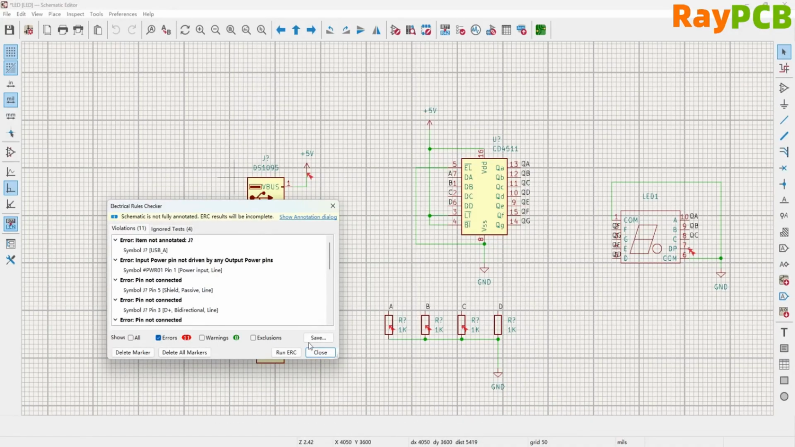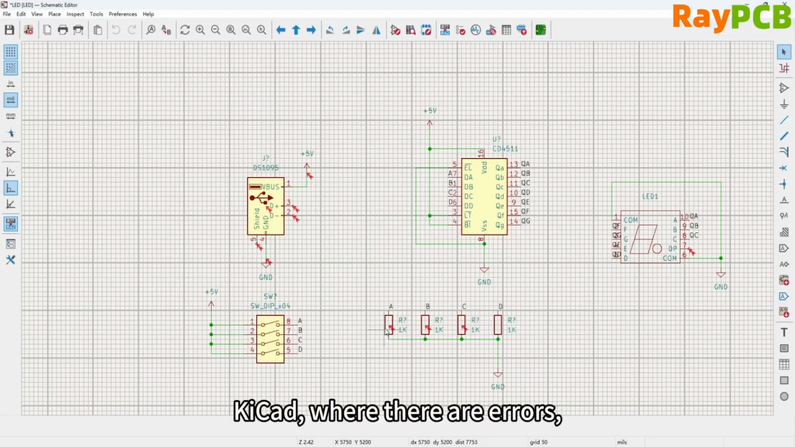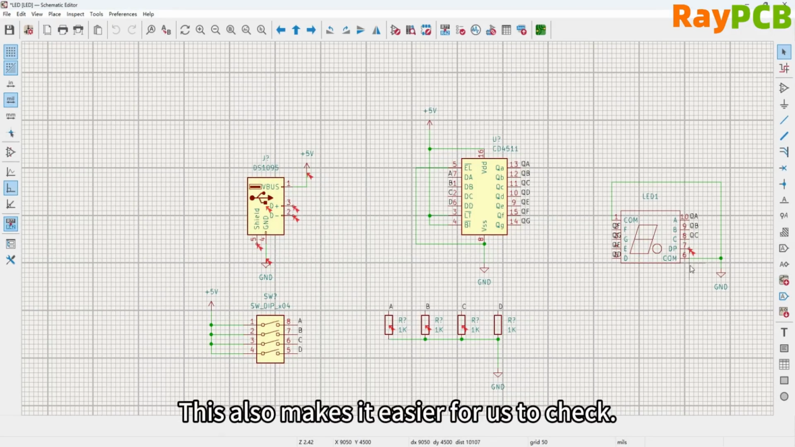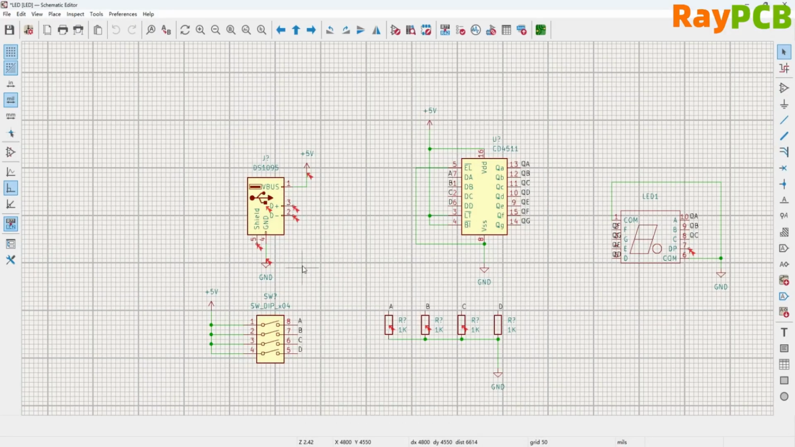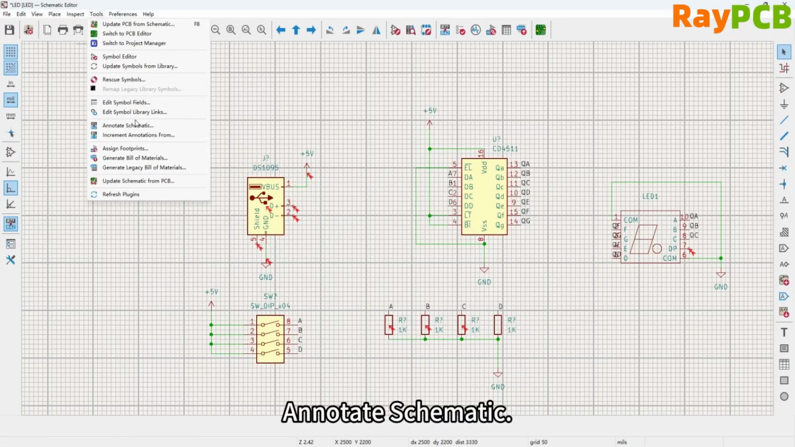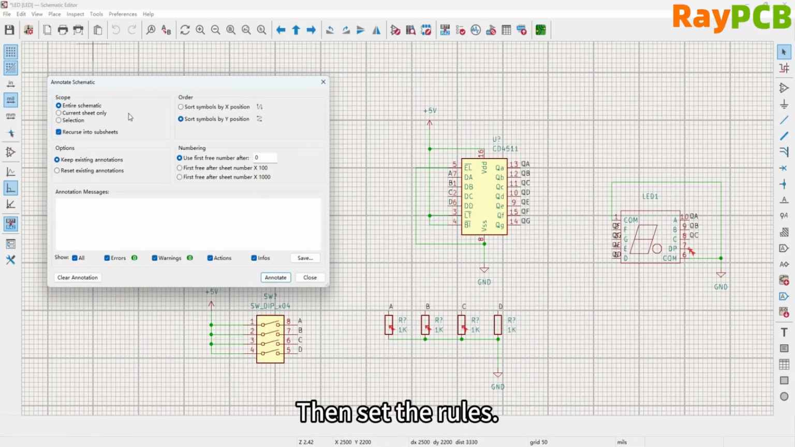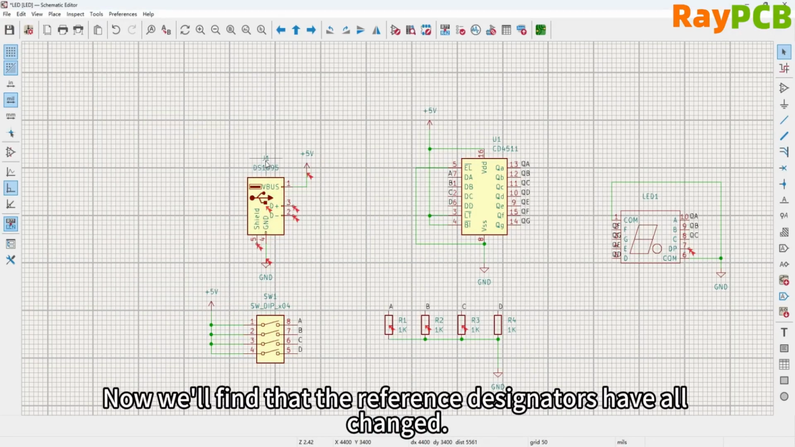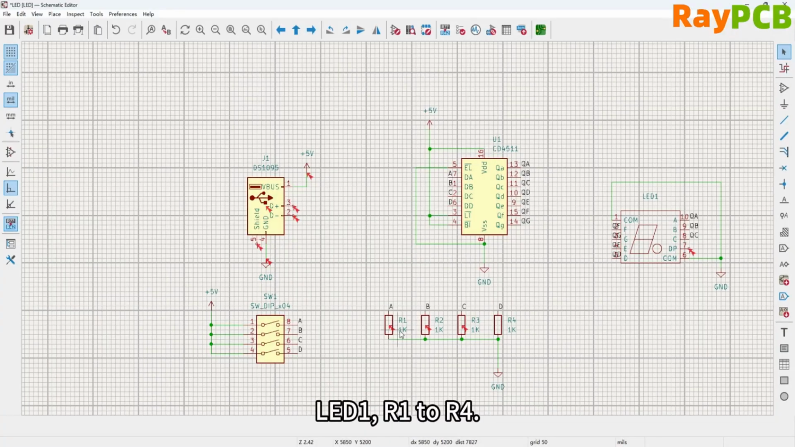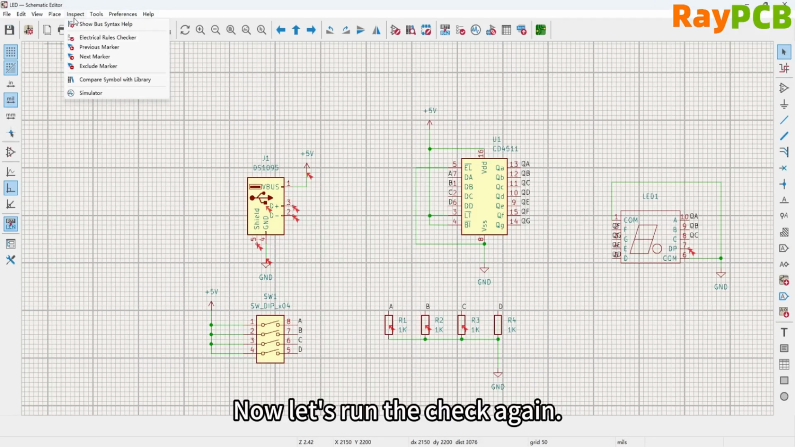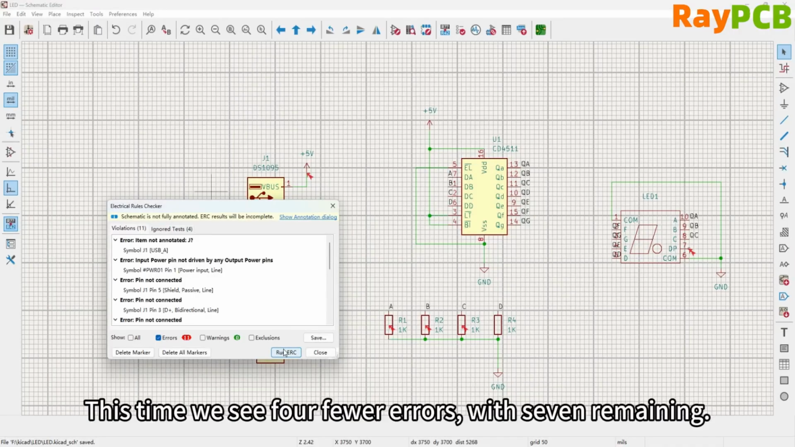First, let's look at the annotations. For every error, it uses an arrow to point it out for us, which makes it easier for us to check. Let's first check and resolve the unannotated components. Click on Tools, then Auto Annotate. Set the rules which we've discussed before, so no changes needed. Then click Annotate, and finally click Close. Now you'll see that all the reference numbers have changed from LED? to R4. Let's click Save first. At this point, let's run another check. After running the check again, we see that there are 4 fewer errors, with 7 remaining.